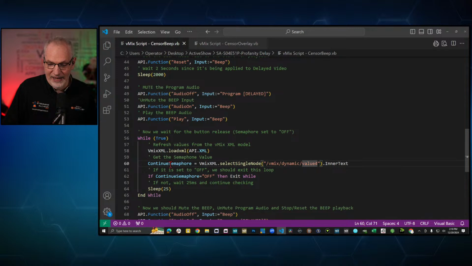And it is pulling that out and saying, if that is equal to off, it means we want to take this off, then exit the while loop and keep going, take everything off. But if not, just wait 25 milliseconds so we're not blowing out the system with a massive loop. And then we just go and do a while again and keep going back. And so we're going to sit here for as long as I'm holding this button down with the beep. And then when I release, that will set the semaphore to off.